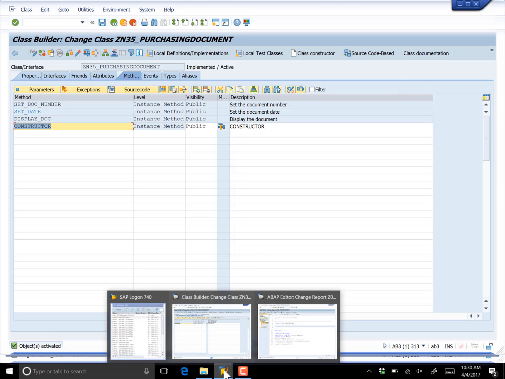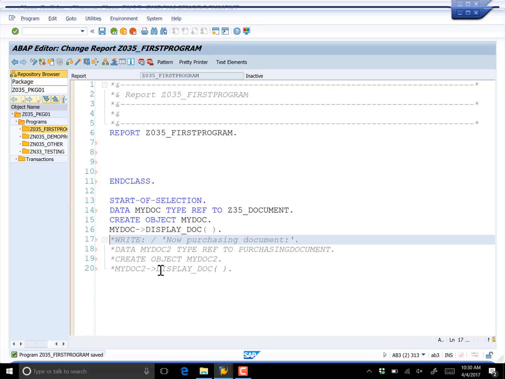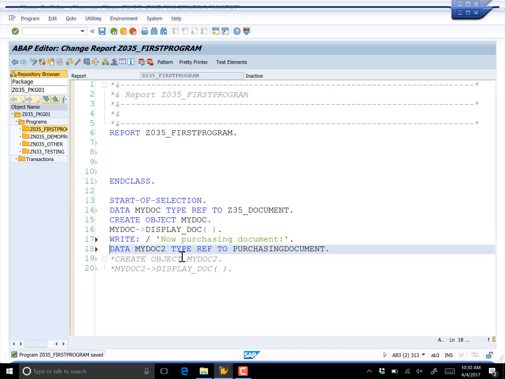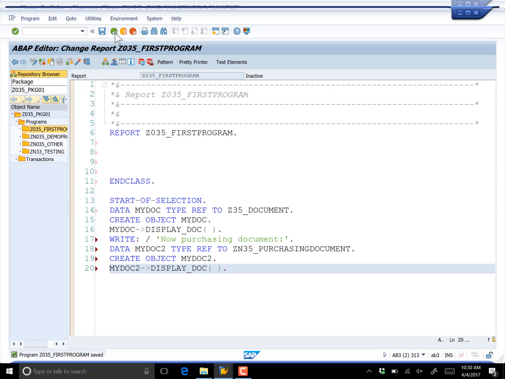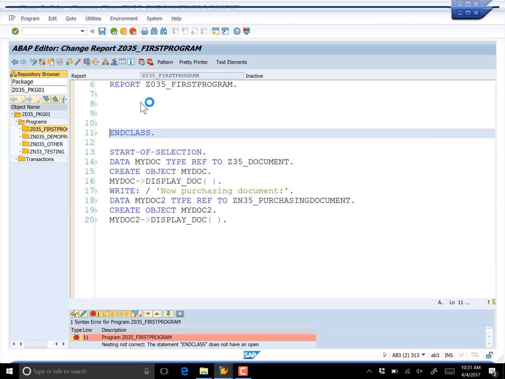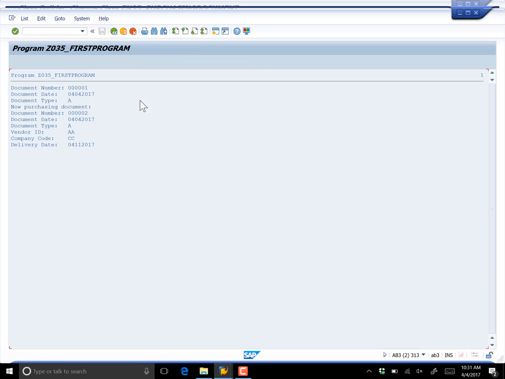Everything's good there. All right, so now I should be able to come down here. Now purchasing document, data type reference to, and I did name this one correctly, ZN35 underscore purchasing document. And boop. Save and, oh, I didn't do a good job cleaning up. And there you go. Works just as we would have expected.